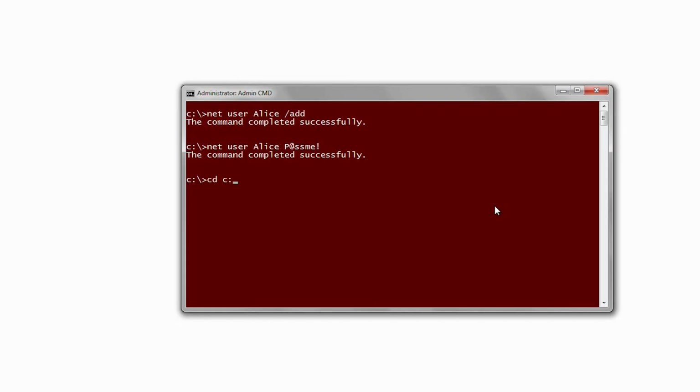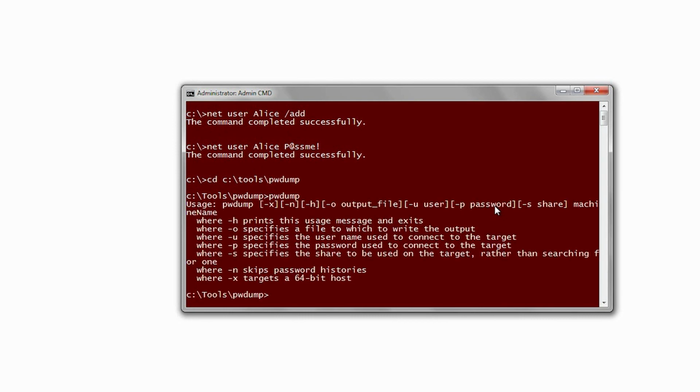There's lots of ways that we can get that and lots of tools. I'm just going to use a simple tool here called pwdump. I happen to store this in my tools directory. And if we just run pwdump at the command line, what we can see is the commands that we can pass to it. The first thing you can see here is a -x option, which we're going to use since we're on a 64-bit system.